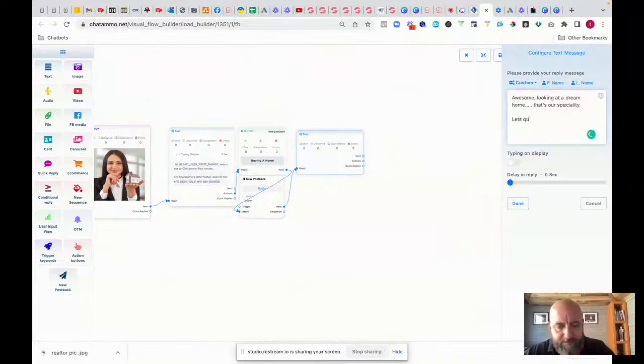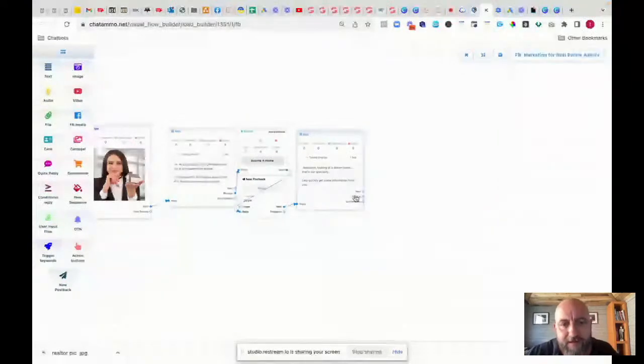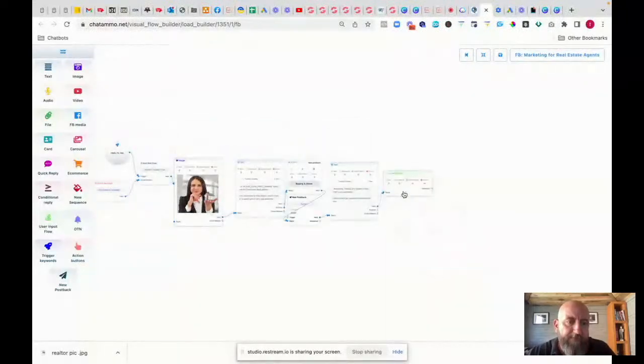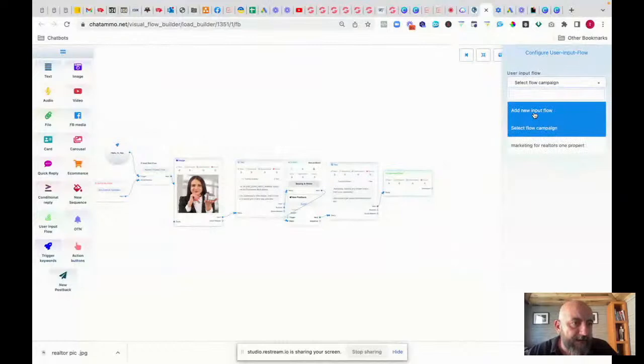Let's quickly get some information from you. Right, put a little typing on display there. I'm going to do a little 1-second delay there. So the next one that we're going to do is, I think, a user input. So let's just use input flow. And this one's going to be a new flow.